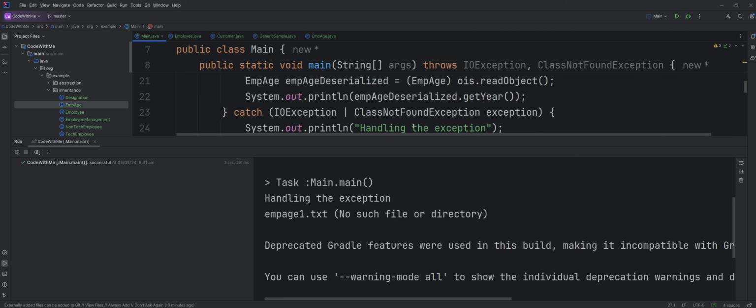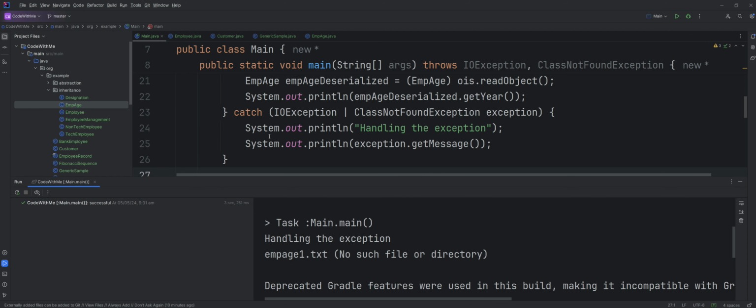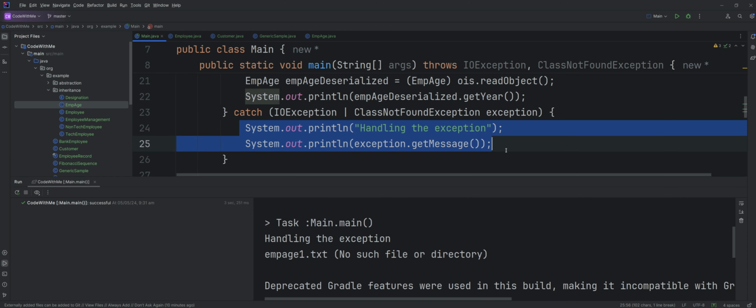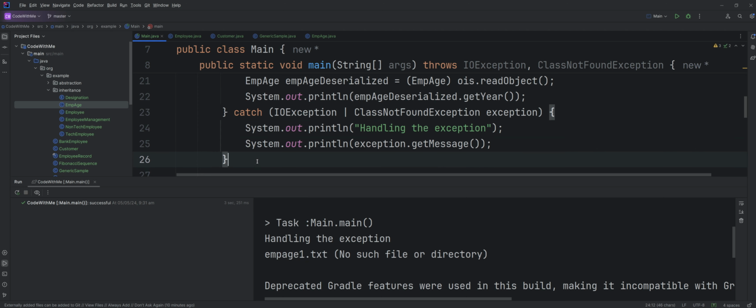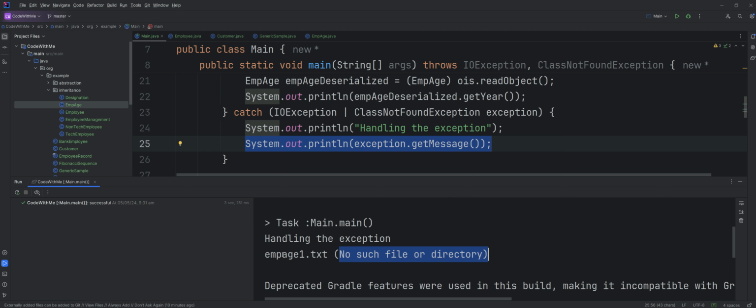So whatever logic you want to do upon catching an exception, you will write it inside the catch block. In this case, I'm just printing the exception and saying what the exception is. The exception is: no such file or directory exists, which is employee emph1.txt.